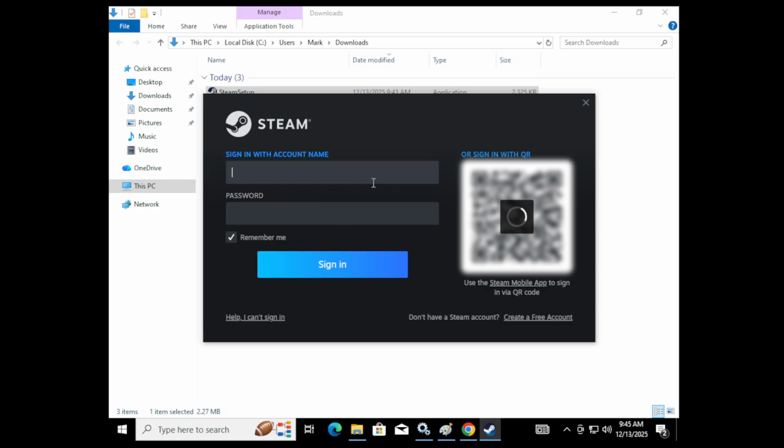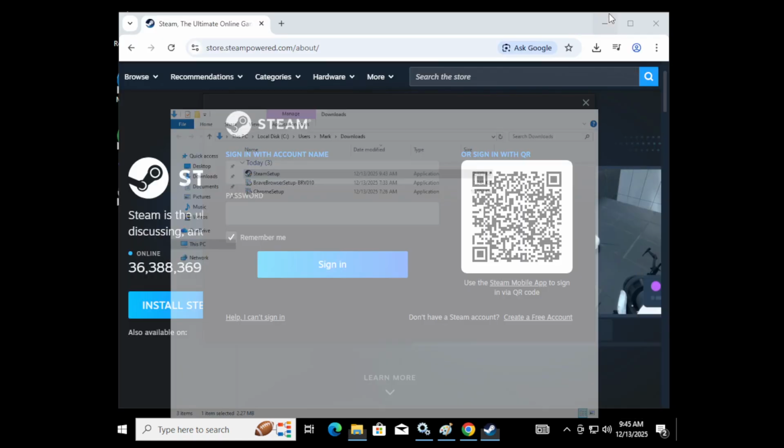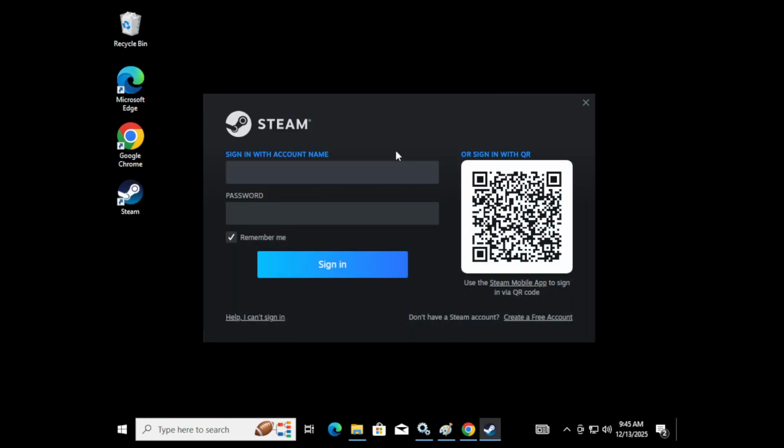And now all you have to do is sign up with your account, or sign in if you have one already. You have this QR code over here, so you can scan it, and using the mobile Steam app, you can connect your account to this device without entering your password. So it's a very simple process. That is how you install Steam.